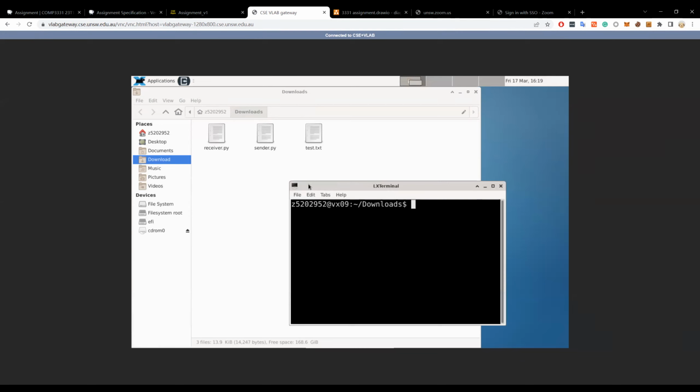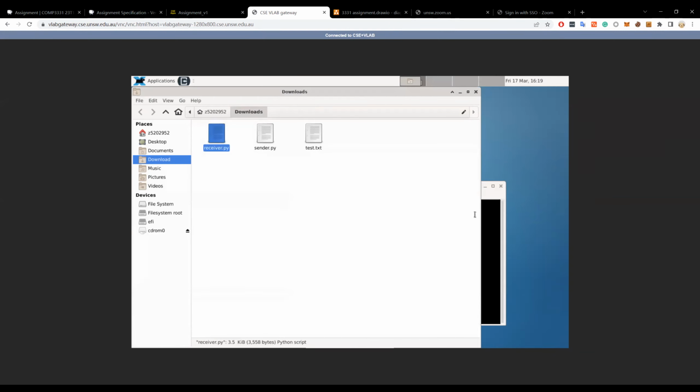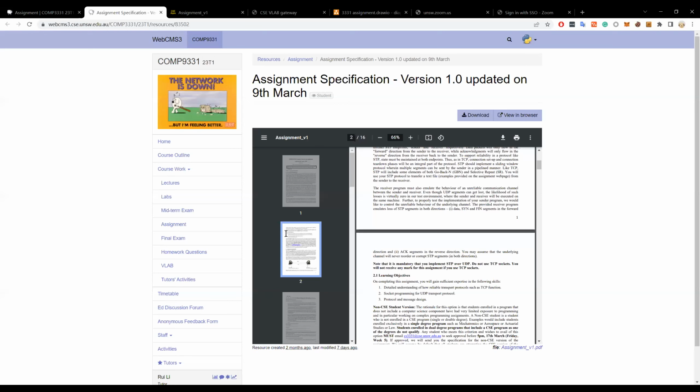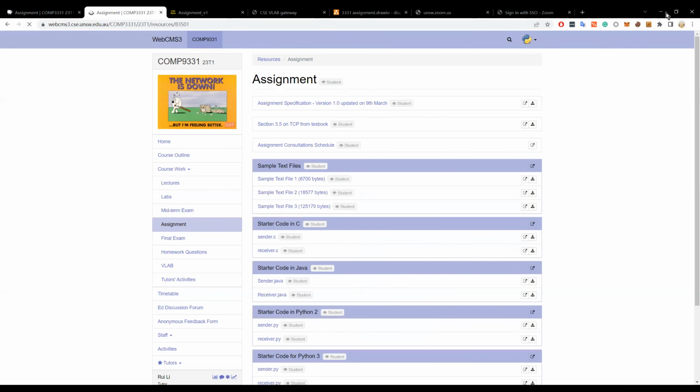Okay, so I have already downloaded the template file. You can find it in the specification of the assignment, so it will be in here. Feel free to download it and try it. Just make it easy to get started.